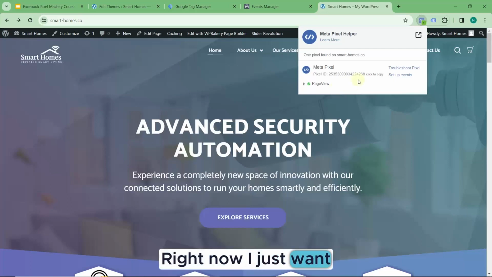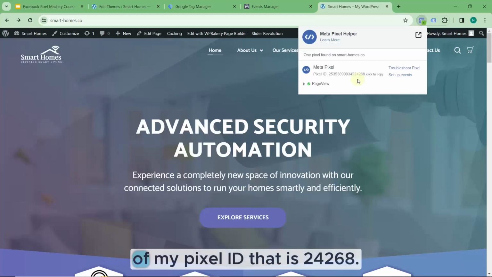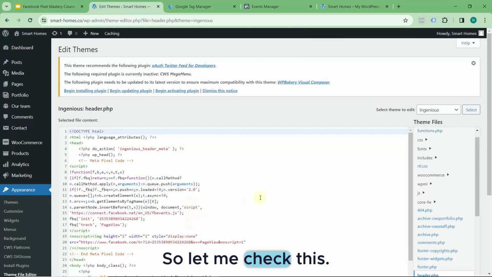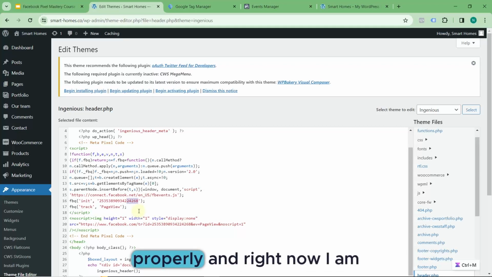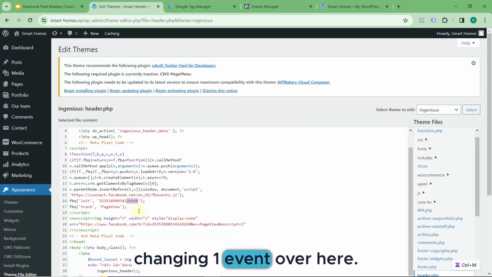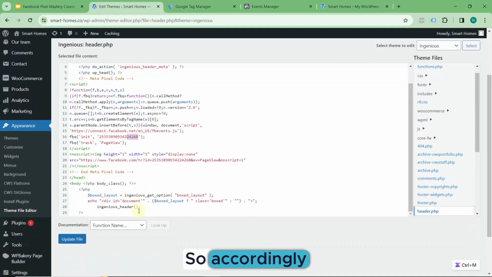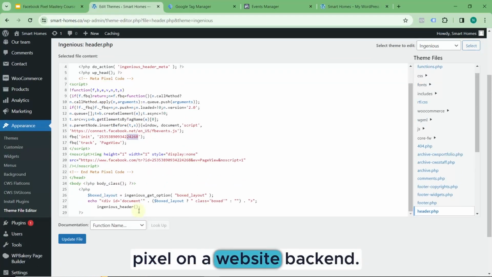So right now I just want to match my pixel ID. I'm just taking the last 5 digits of my pixel ID, that is 24268. So let me check this. You are seeing this 24268. So my pixel code is placed properly, and right now I'm seeing one event over here. Accordingly, by this method, you can set up a Facebook pixel on a website backend.